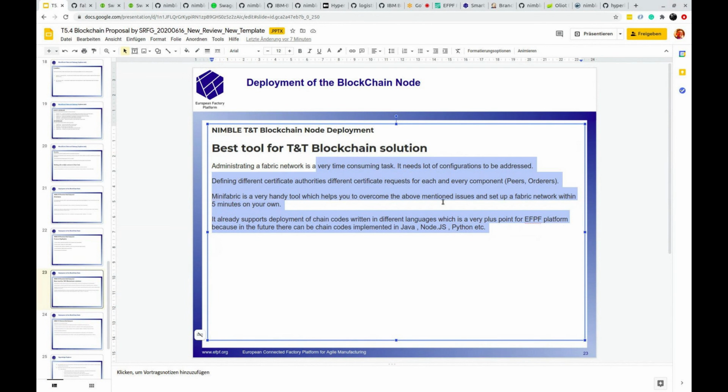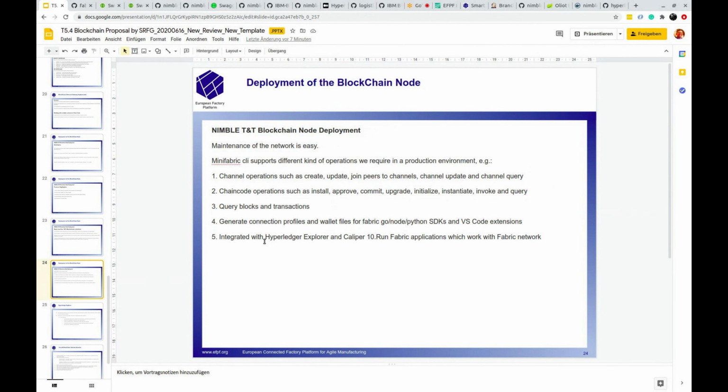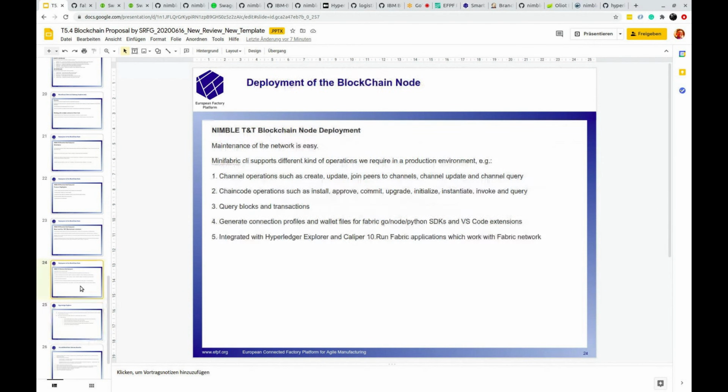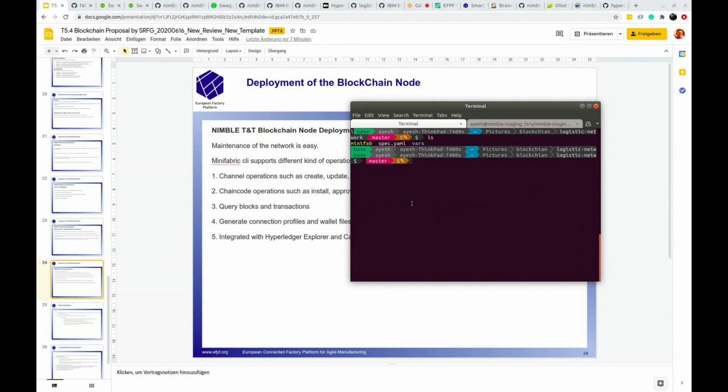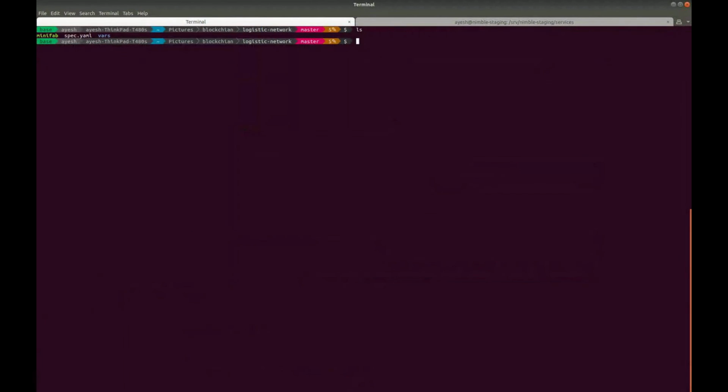It already supports deployment of chain code as well, written in different languages, which is a very popular point for the EFPF platform, because in the future there can be chain codes implemented in Java, Node.js, Python, etc. So you can develop your smart contracts in any language, but still you will be able to host it in the way that I'm going to showcase today.